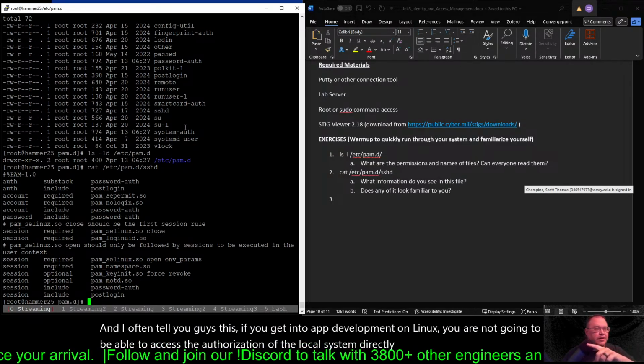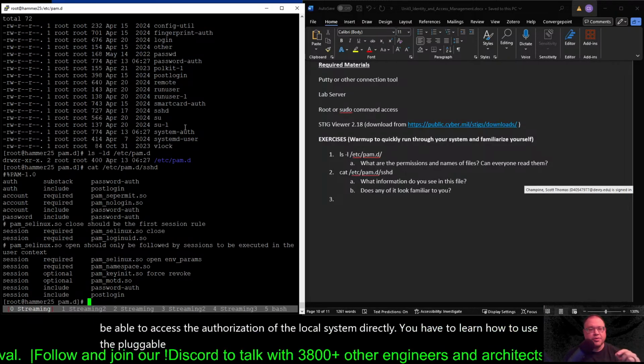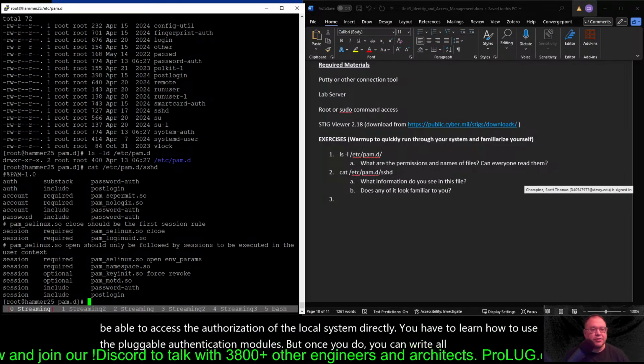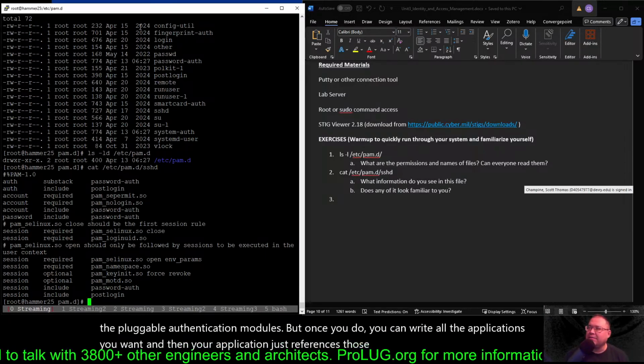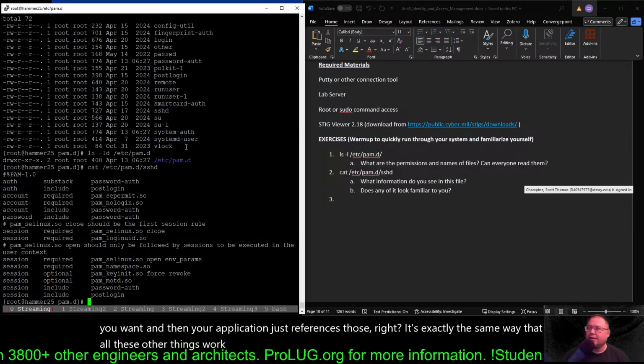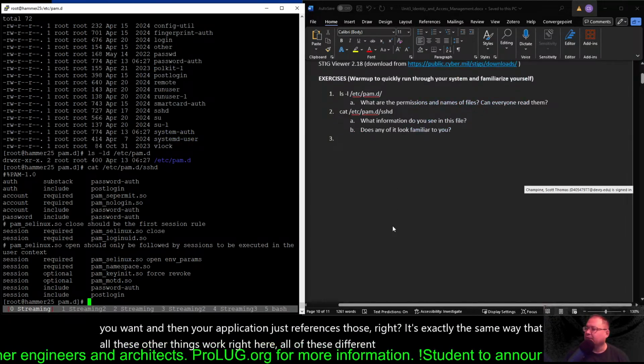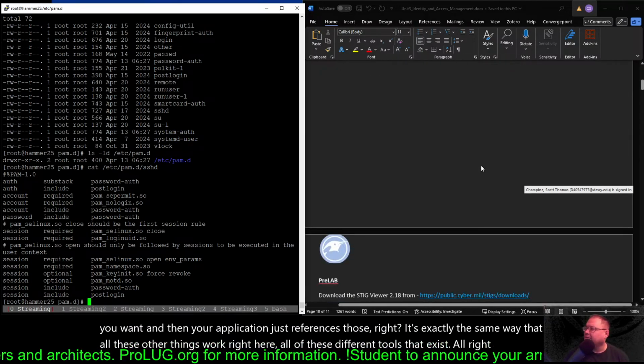You have to learn how to use the pluggable authentication modules, but once you do, you can write all the applications you want, and then your application just references those, right? It's exactly the same way that all these other things work right here. All of these different tools that exist. All right. Looks like I didn't finish that as much as I would like, but that's fine.